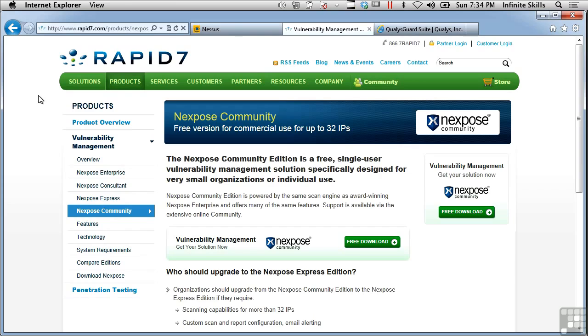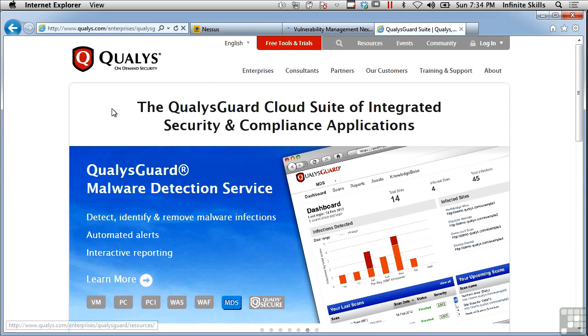Again, you can use this for commercial use up to 32 IP addresses, where Nessus offers you a free feed, but you can't use it for commercial purposes. So there are some slight differences there. One of the popular commercial offerings is Qualys Guard from the company Qualys. They do a lot of different things in terms of vulnerabilities and checking for malware, and it's a pretty comprehensive suite that they've got available.